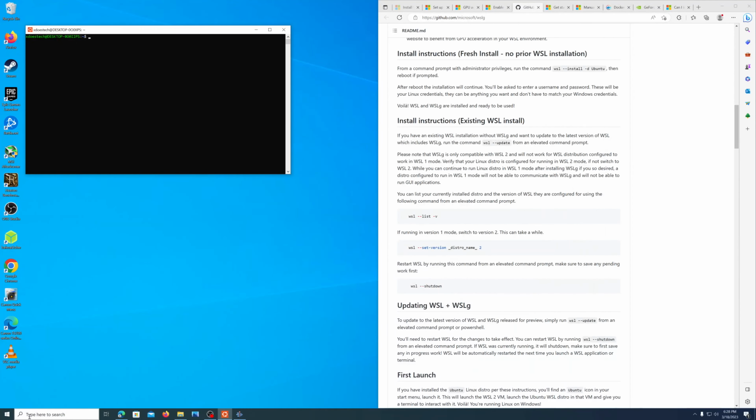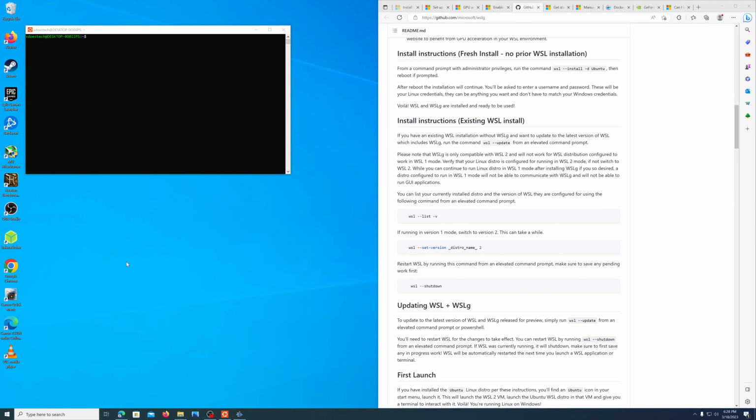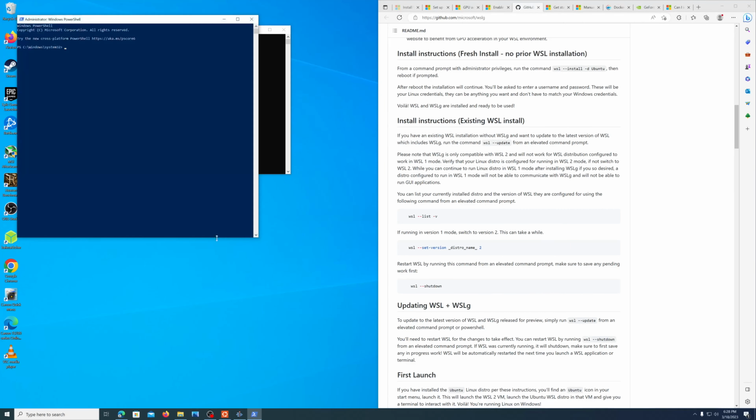All right. So first thing we all want to do to make sure we're on the same page is you can do this from CMD or PowerShell, but go ahead and run it as an administrator. Run it as an administrator, and then go ahead and do wsl --list -v. And you can see that we are running version 1, which is not good. Set version Ubuntu 2.